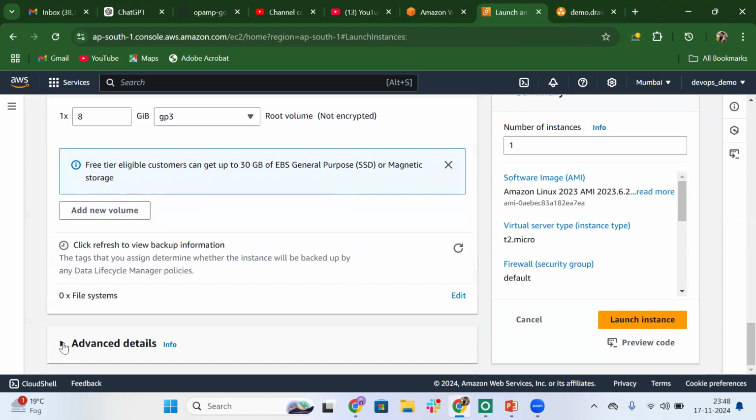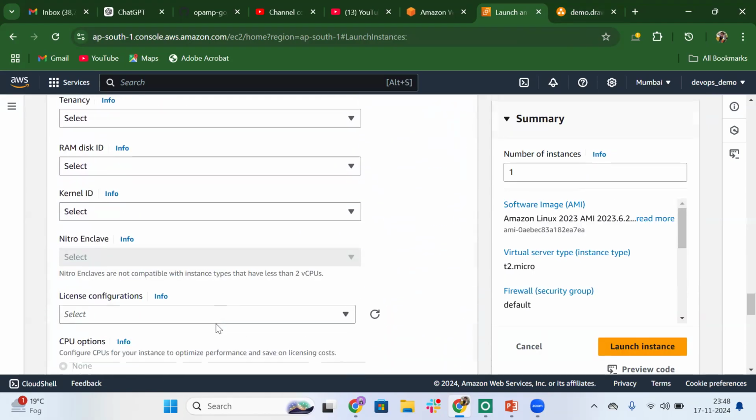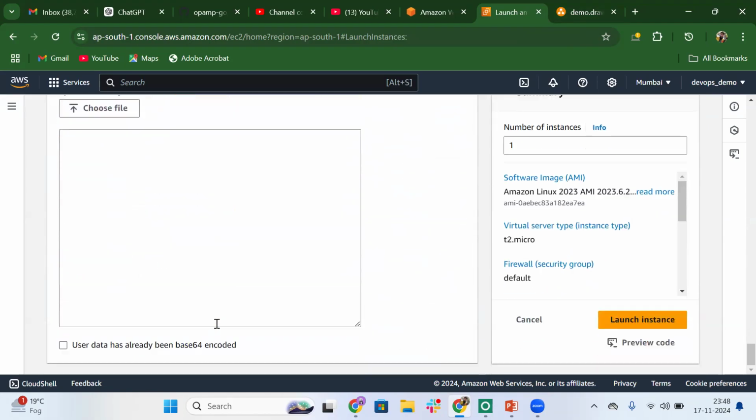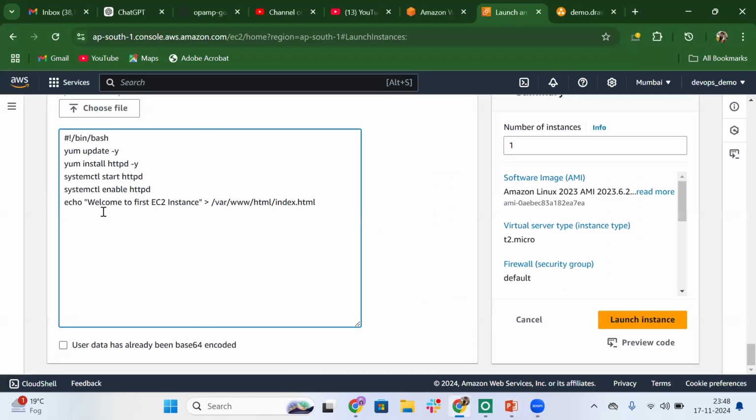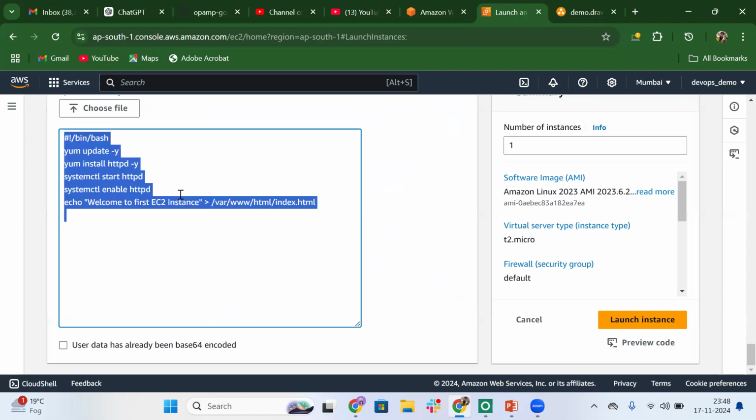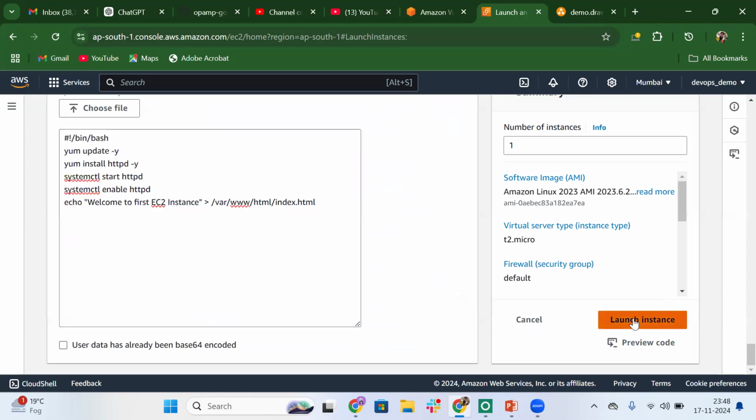And in the user data, I will pass a script so that we can have that message. I'll take the message from here, and that will be our user data. So I'll print it: echo welcome to first EC2 instance, and for the second we will print welcome to the second EC2 instance. That's what we will do. Let me click on launch.